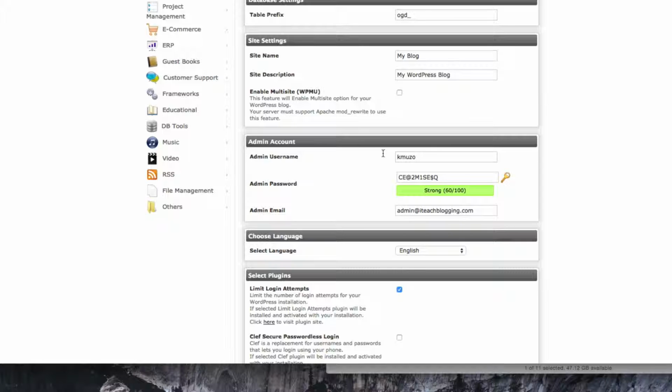But whatever you do, write everything down that you put in here or that you leave. I would even recommend taking a screenshot. Make sure that you have this information because it is critical.